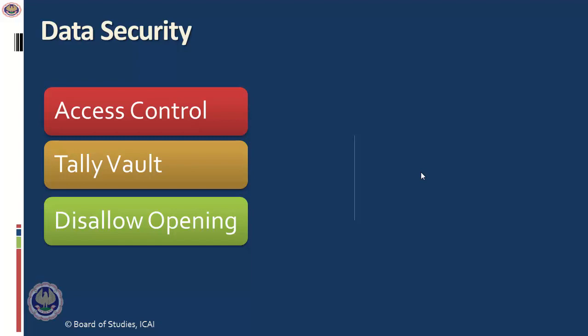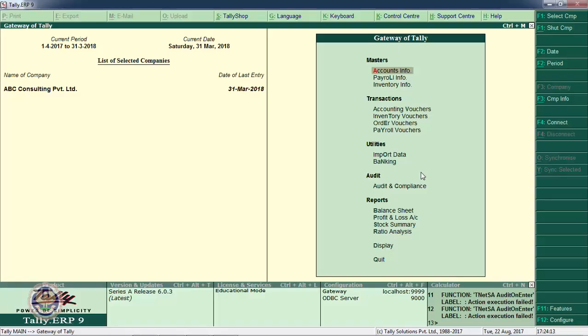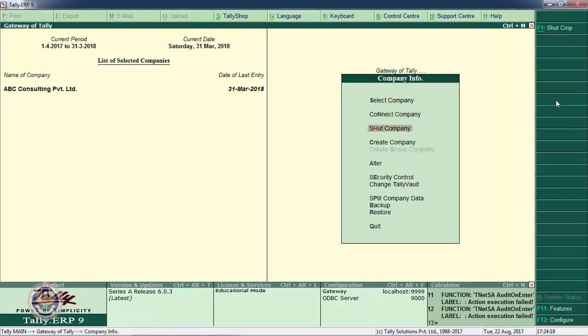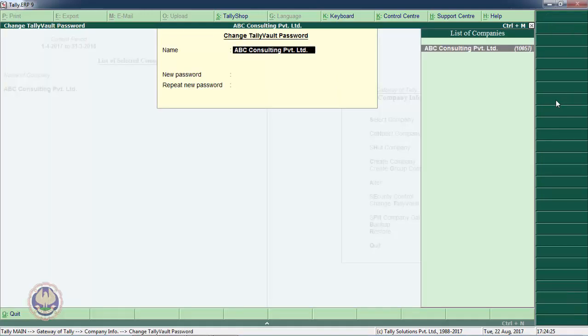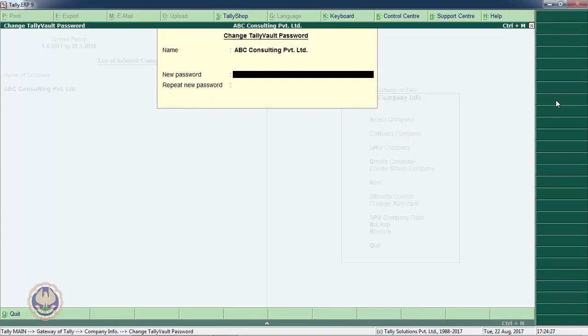How can we use Tally Vault? This is the Gateway of Tally screen. I am clicking the CMP Info button and I am going to this Change Tally Vault button. I am opening this menu. I am setting a password for this company.